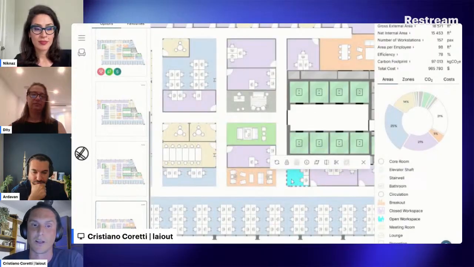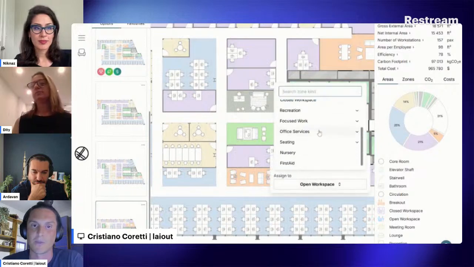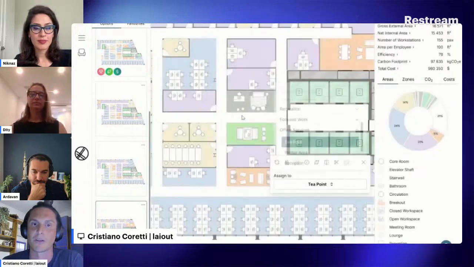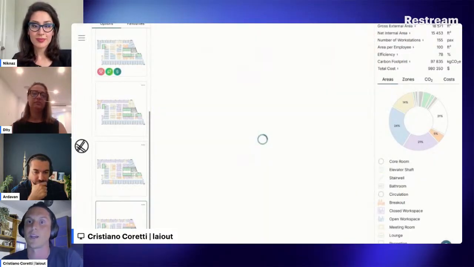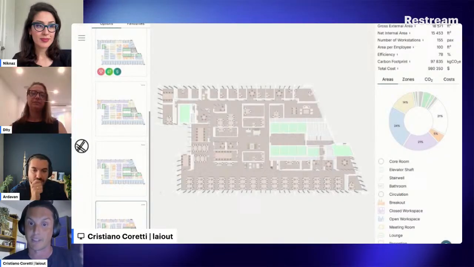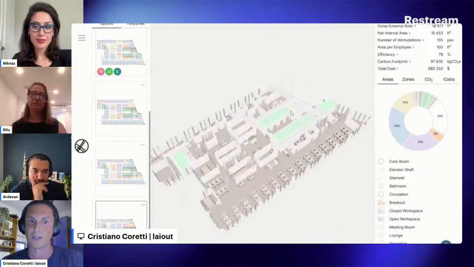I want to have this one as a small kitchen, for example. I can go like office services, tea point. So you can change it very quickly and iterate, and of course visualize everything in 3D. So you can jump between 2D, 3D, update, and every change that you make in the app has a direct impact. So every change I make, I change a room, I remove some desk, I can tweak, change.